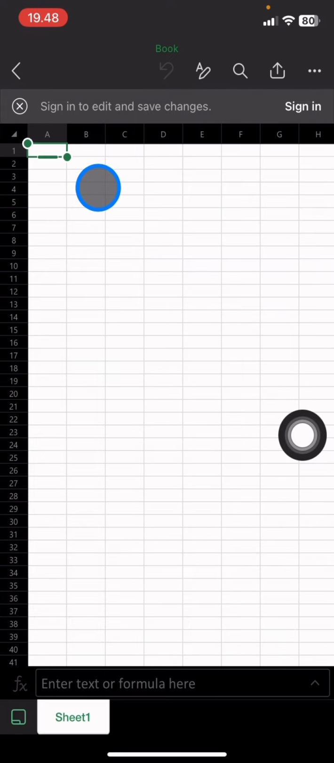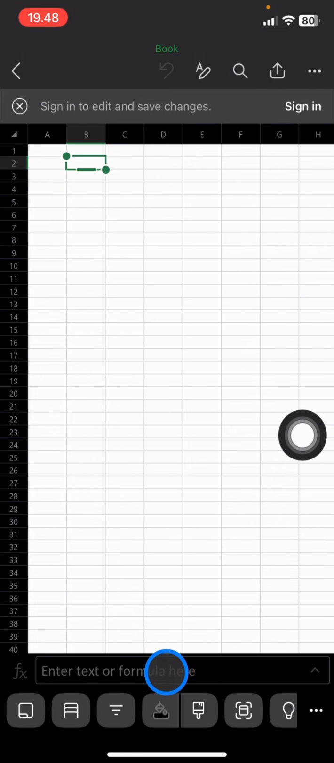Basically, the way you work with Microsoft Excel is similar to Google Sheets. You will work with cells, which are the combination of the column, symbolized by the alphabet, and the rows, symbolized by the number right here. If you want to edit the information inside the cells, you just need to tap into the cell, and then you can start editing your book.